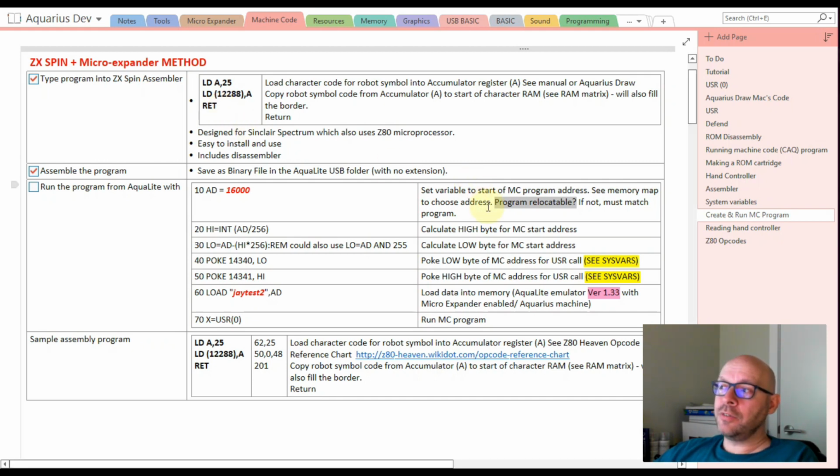Now, if you have a program that uses fixed addresses, meaning you tell the program you want it to jump to a particular specific address, then that means it's going to jump to that particular address, which means the program is not relocatable because it's going to be jumping to a specific memory location, in which case you need to make sure that wherever you load your machine code program into memory, it has to match up with the addresses that you've specified in your program.